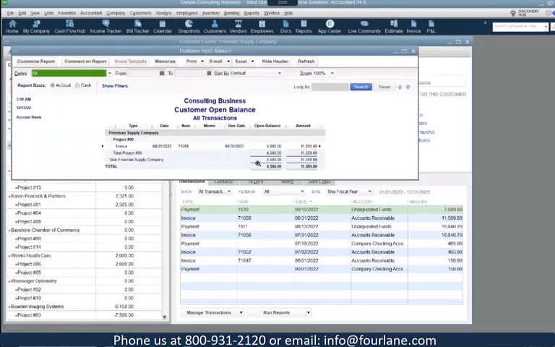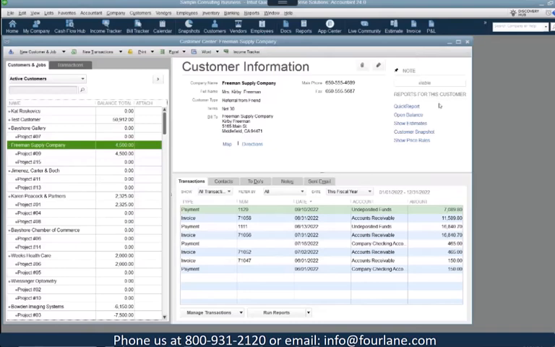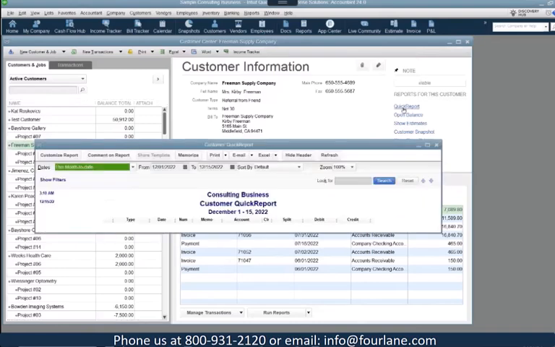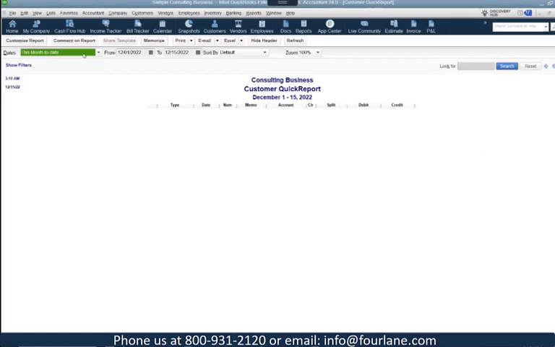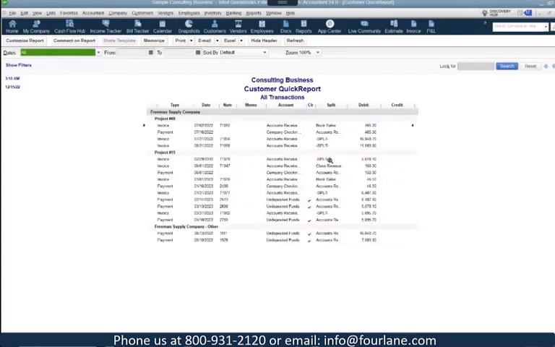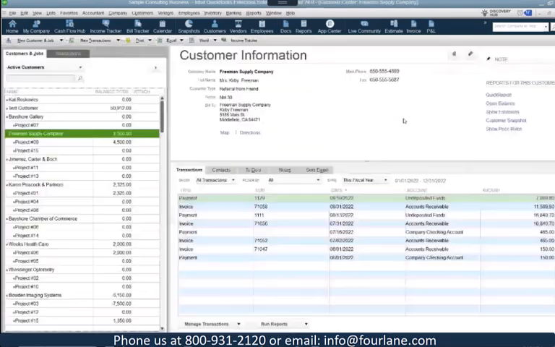Or I could show an open balance report that's just going to show me what transactions have not been fully paid or have an unapplied payment or something on them. You can also run those reports from these buttons as well. So, clicking on quick report here, it's going to default to this month to date. I can quickly change that to all if I want to see every transaction for that customer.